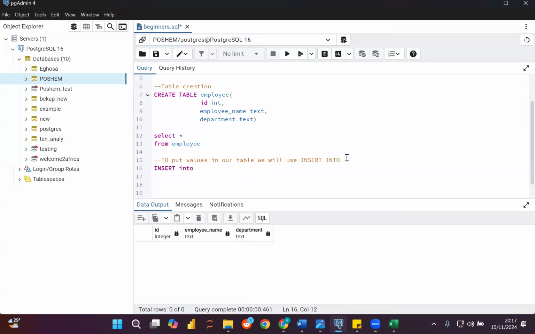I want to insert into the employee table, right? Because that is where I want to bring in data. It's empty right now, but now I want to bring in something inside. So what we use is insert into employee, insert into employee.